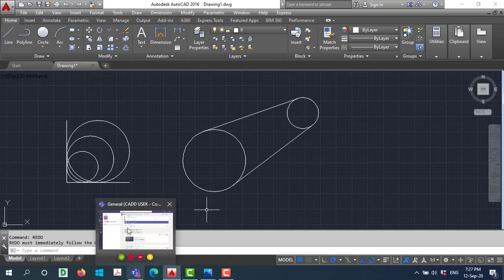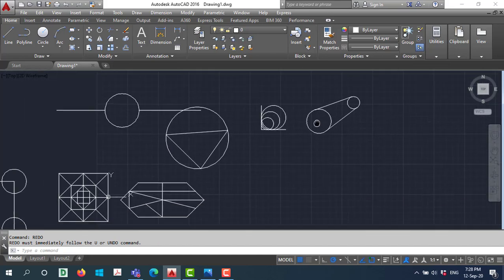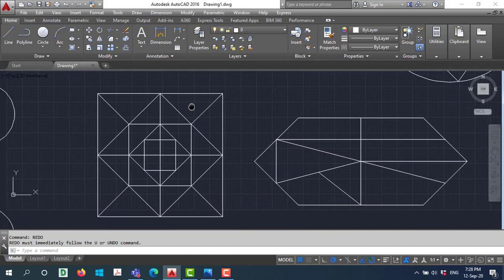Redo must immediately follow the u or undo command. So I cannot redo many times. I can just redo once and it must immediately follow the u or the undo command. Okay guys, رح نرجع كمان على هي. رح اعمل erase او enter على الكيبورد.